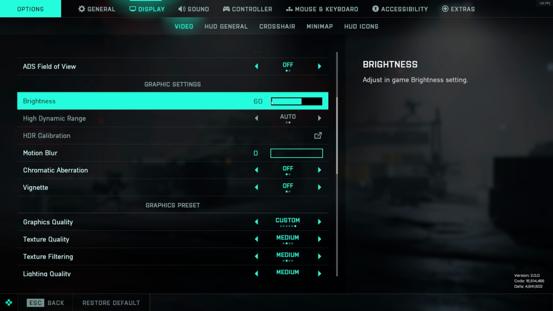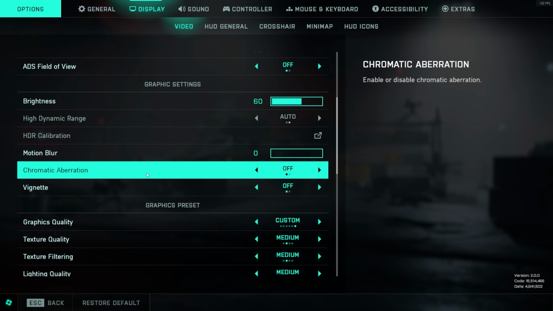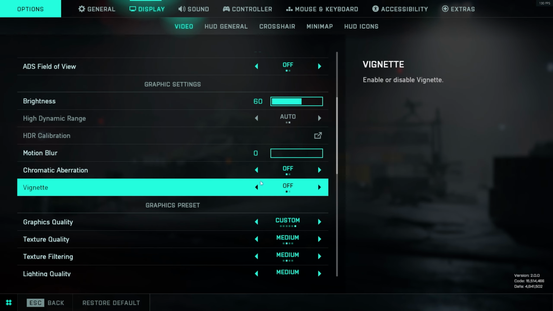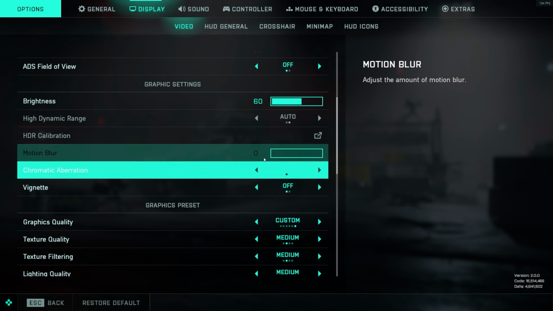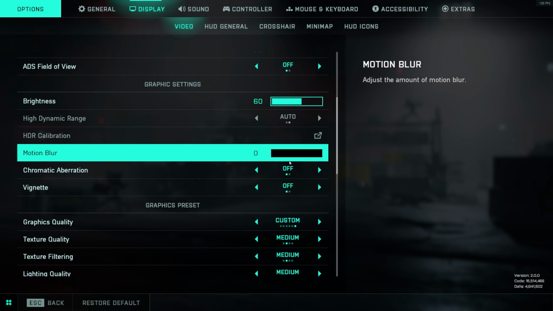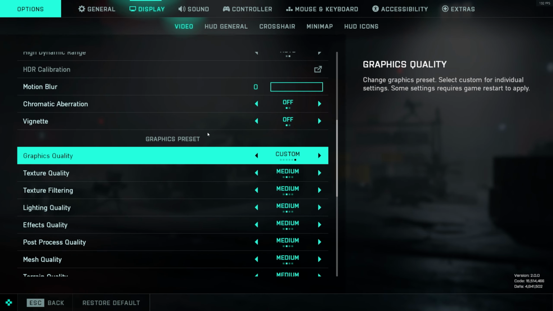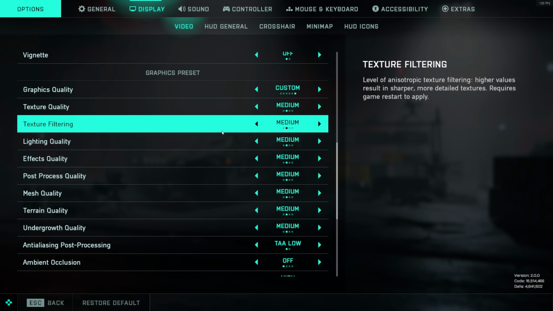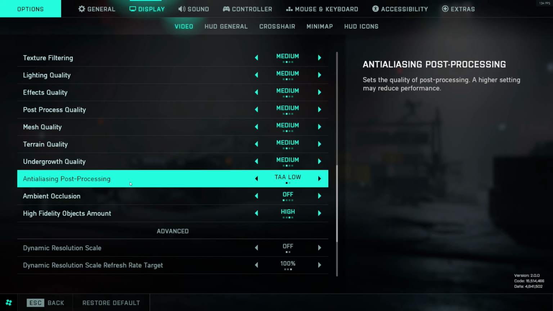Graphical settings: I have my brightness on 60 just to give me a bit more clarity in them sort of dark places. Motion blur, chromatic aberration, and vignette, I think everyone should just keep these off, unless you're going for a more stylish look to the game and you're not too bothered about the graphics. I typically just have these off because it hinders visual performance, I find. And then for the graphics, I have basically everything on medium, just tick it to custom, and then I keep anti-aliasing post-processing off. I just find there's no need for it.